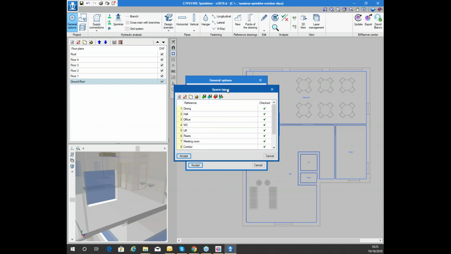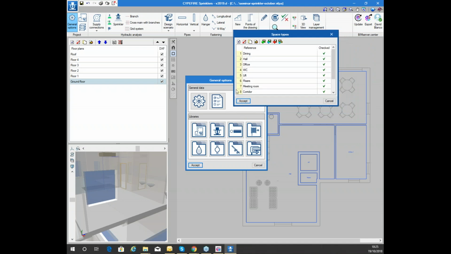Every element here, pipes, sprinklers, spaces, everything is suitable to be exported to a library. You can export and create your own libraries for future projects, and you can import from another previous work you have done with the software. So these icons are in order to manage your own libraries. Everything is exportable in libraries.